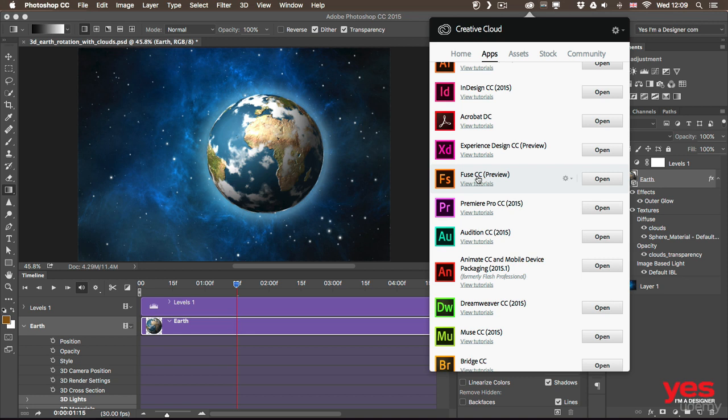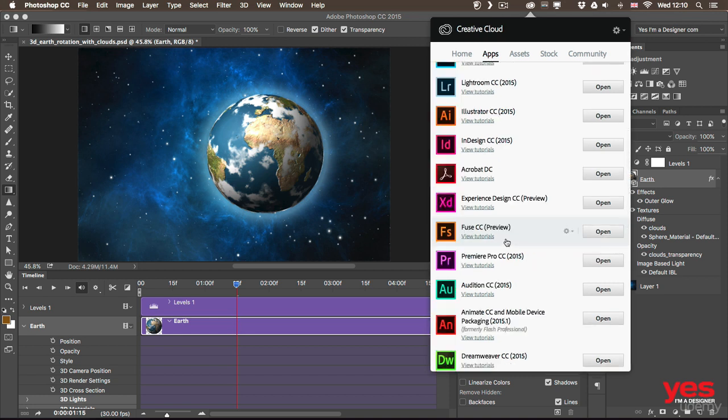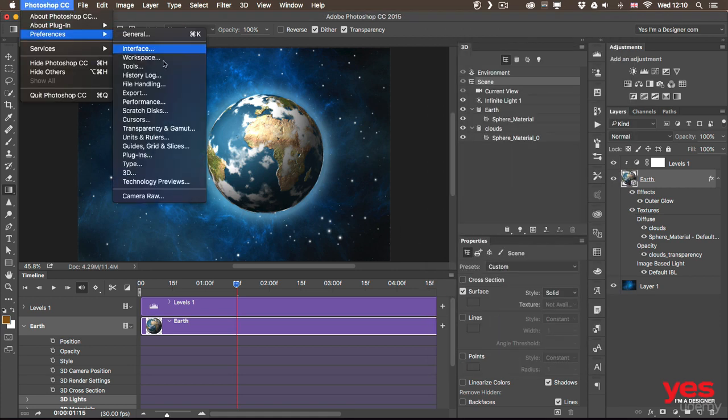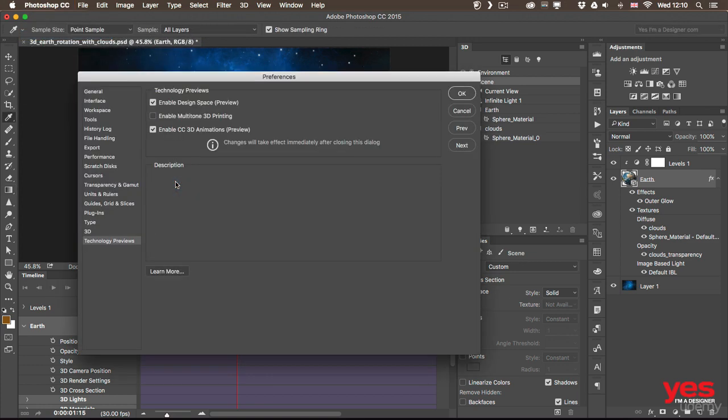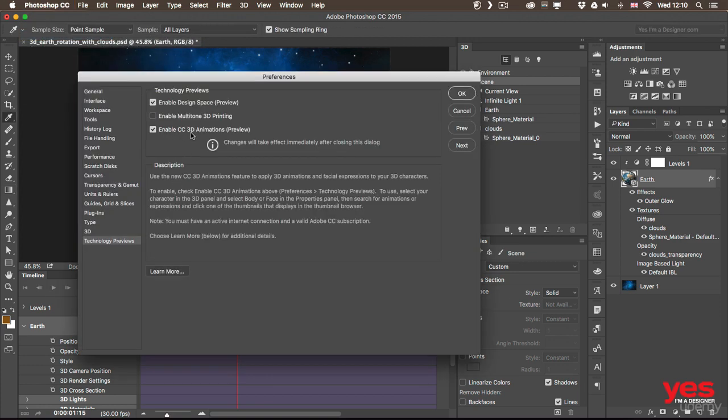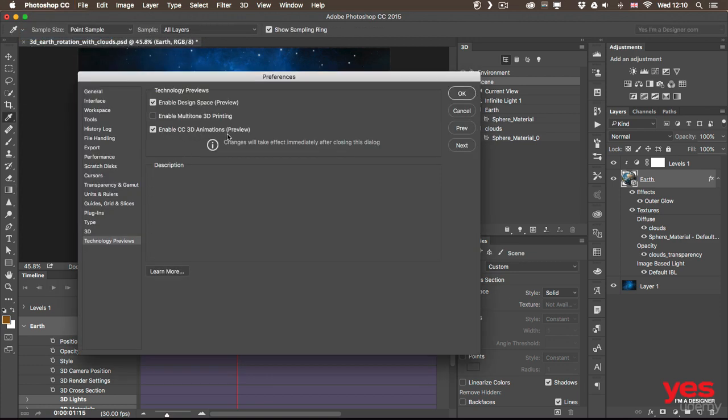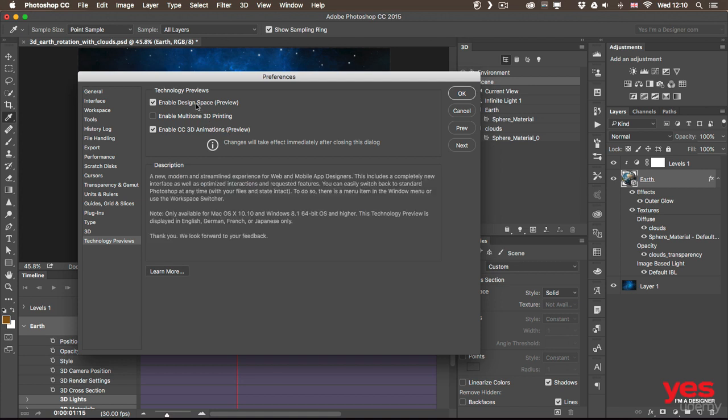But it's already integrated into Photoshop. And all you have to do to make sure it's going to work is that in the preferences in Photoshop, under technology previews, you turn on the CC 3D animations. There will be also another one called Design Space, which we will try in another video.